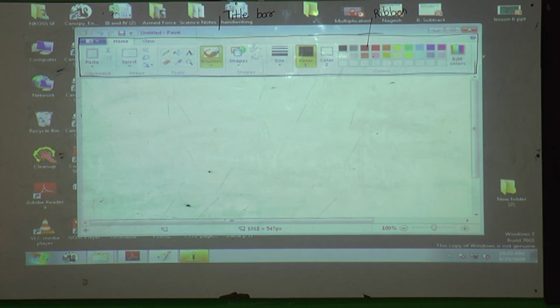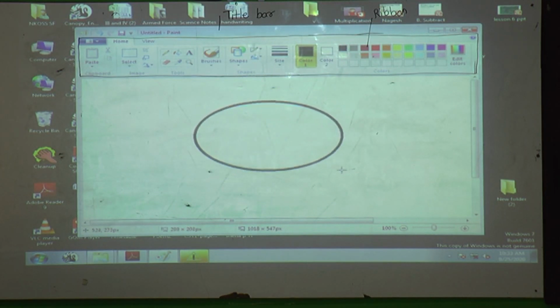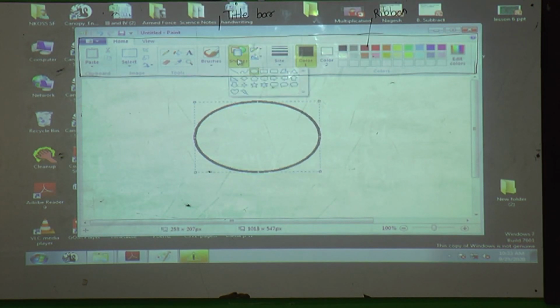Now we will draw here. Suppose we want a circle. It is not a circle. In Paint it is called an oval. What do you call it here? Oval. You can see here on the downside, oval.